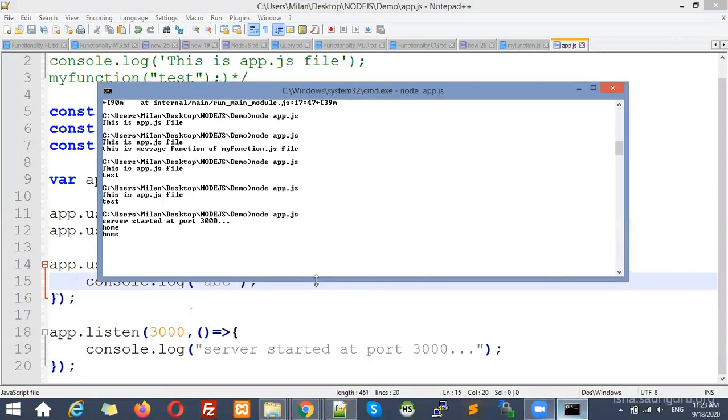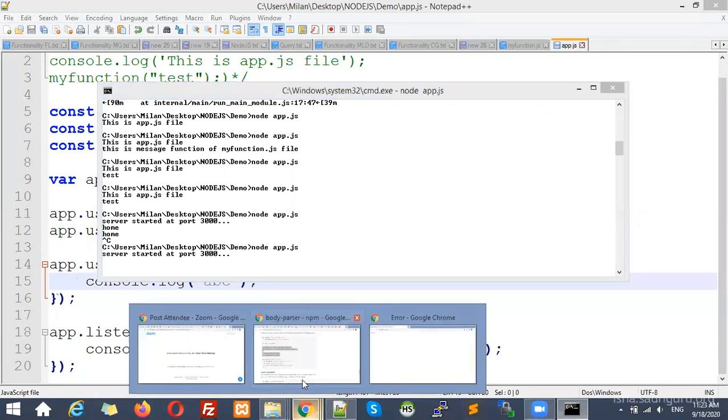After saving this file, I have to restart the server. So I'm going to press Control C and restart the server again. Remember one thing, whenever you change any JS file, JavaScript file, you have to restart the server. Otherwise your changes will not be reflected. So I have started the server, and again I'm going to call the same URL.